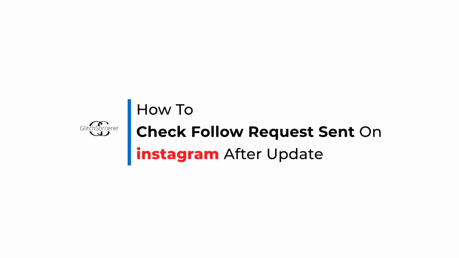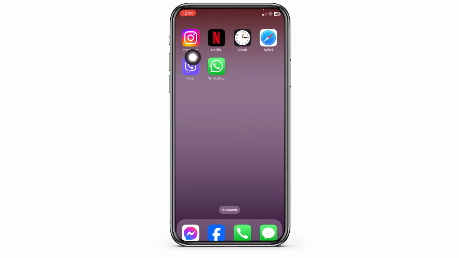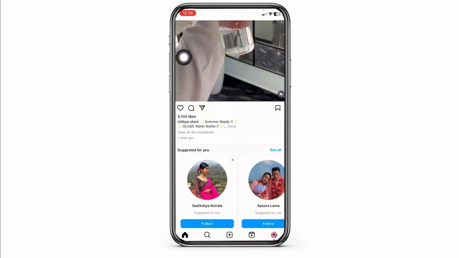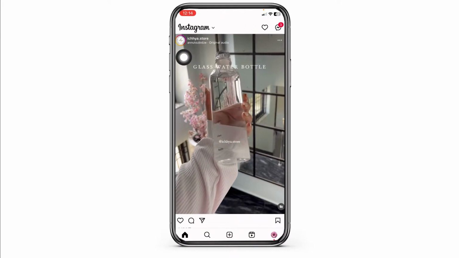How to check follow requests sent on Instagram after update. Let's get started. Launch your Instagram app. Here we go. Make sure you have already logged into your account. You will land on the home page.